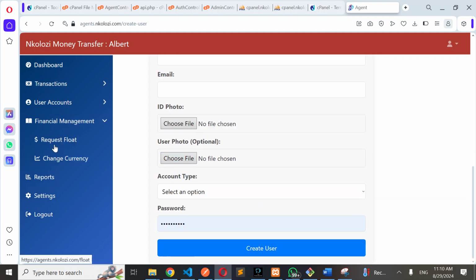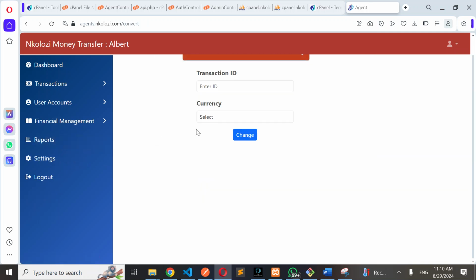Then financial management, we've covered request float. There's also change currency, right? This is where you are changing the currency of a transaction. Maybe a transaction was made in US dollars, but we want to do a cash out in ZiG. We have to change the transaction currency here using this form.